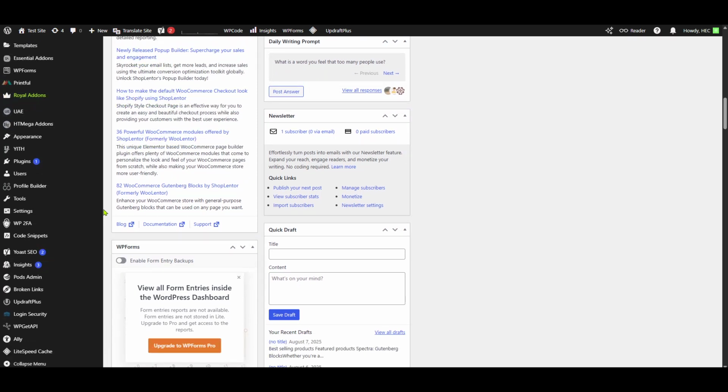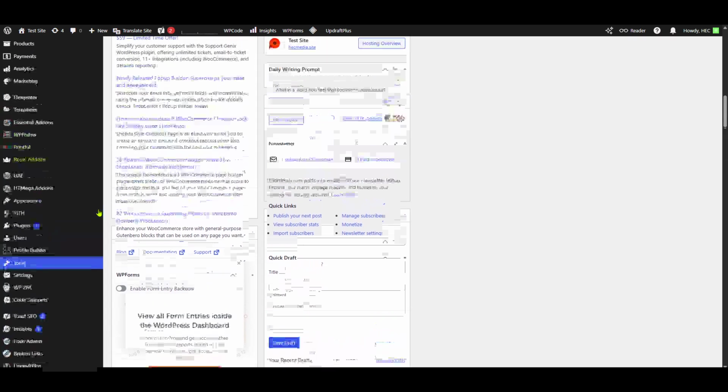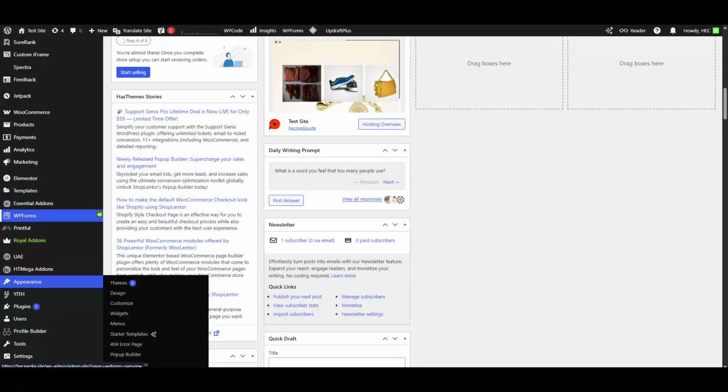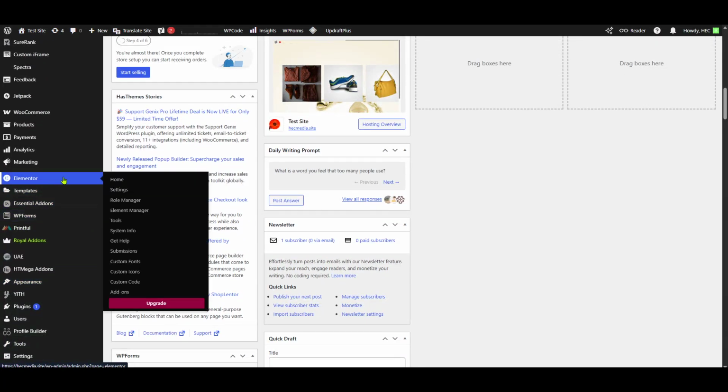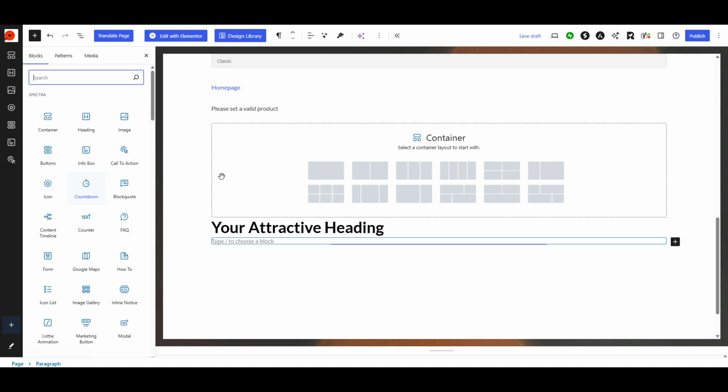Now, go to Edit with Elementor. Clicking this will open the Elementor editing interface, allowing you to customize your pages in a highly intuitive and visual way. Everything here operates in real time, so any changes you make will be immediately visible, which is a huge time saver. Next, we want to click on Add section.